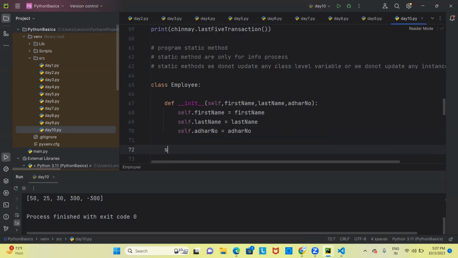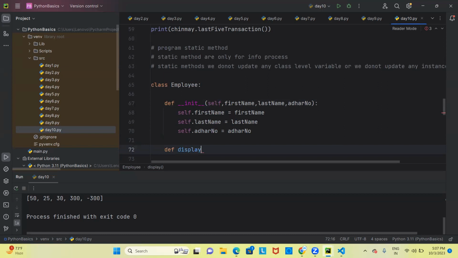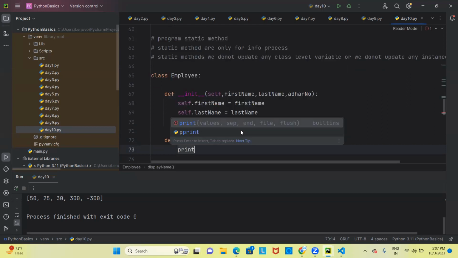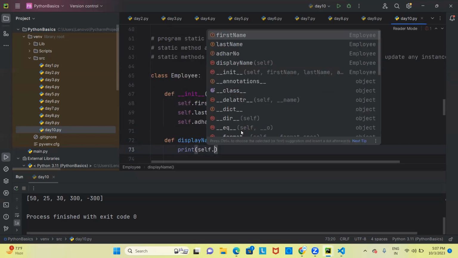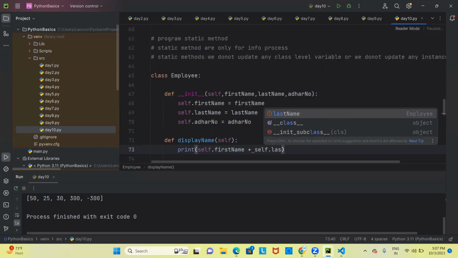Then here, let's say I have written a display name method. In this display name method, I'm printing self.first_name plus self.last_name, just printing the value.